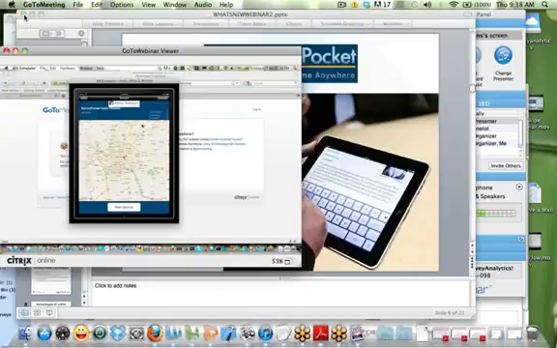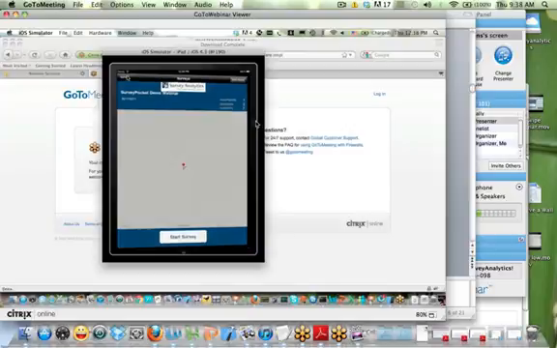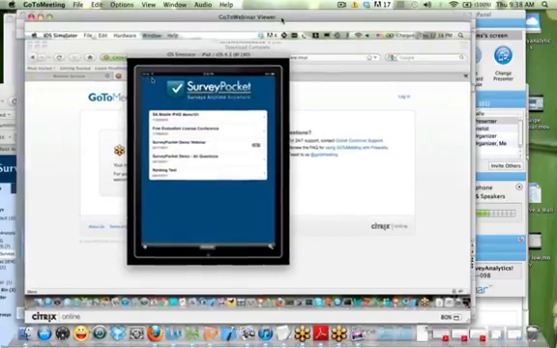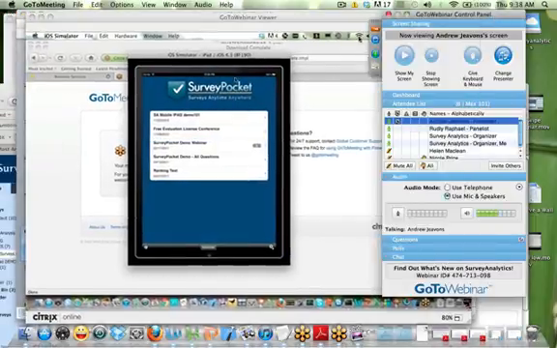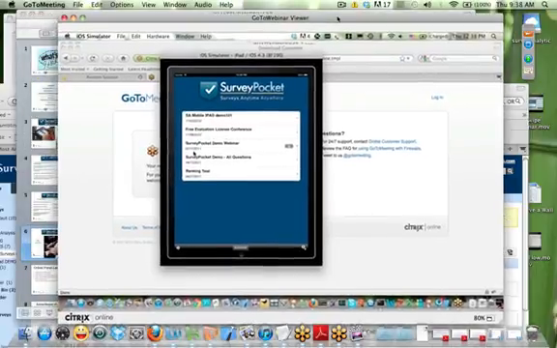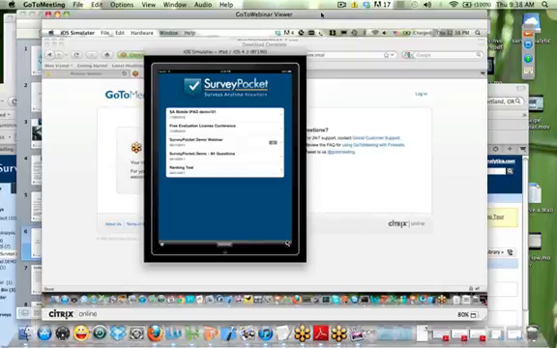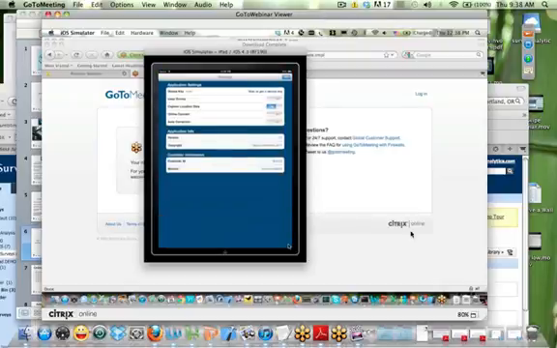Actually, I'll go back to surveys here, to the opening screen of Survey Pocket. This gives you an idea of what you would see when you start up Survey Pocket. There's a list of surveys here. We're going to use this one that says Survey Pocket Demo Webinar. There's a couple of other things I'd like to show you. There's this button down at the right here that gives you the settings.